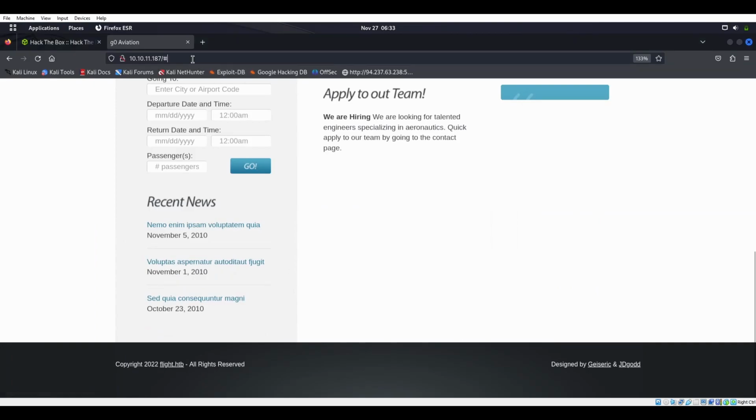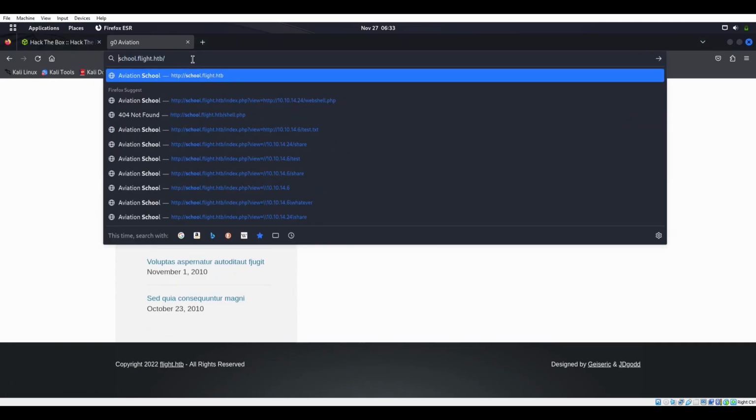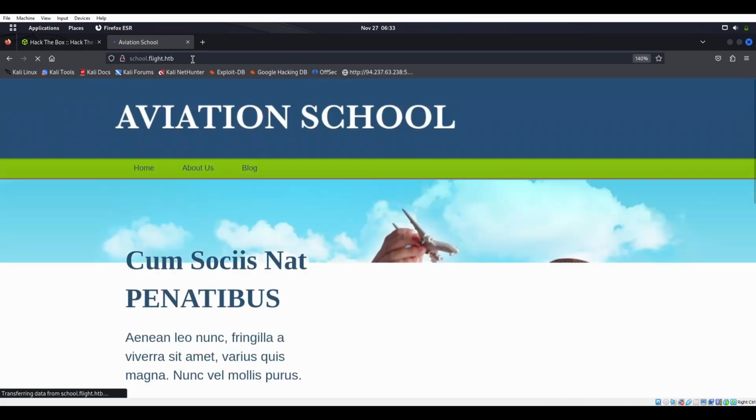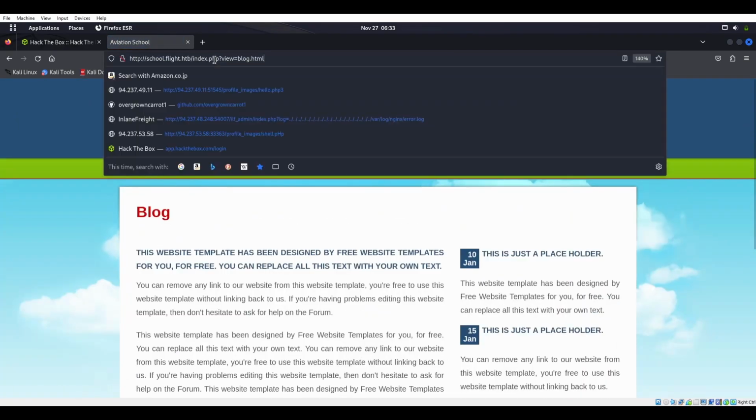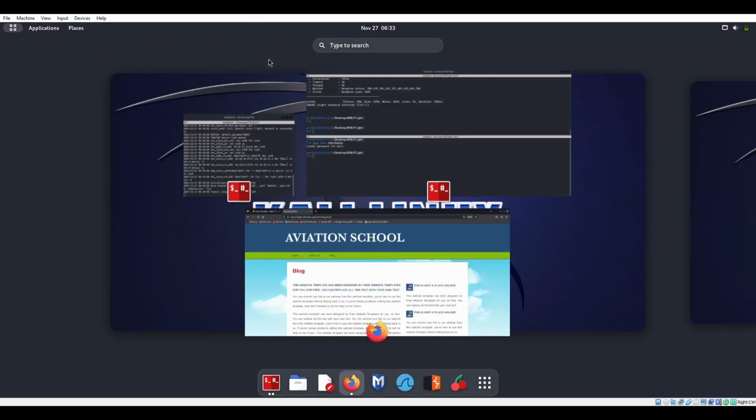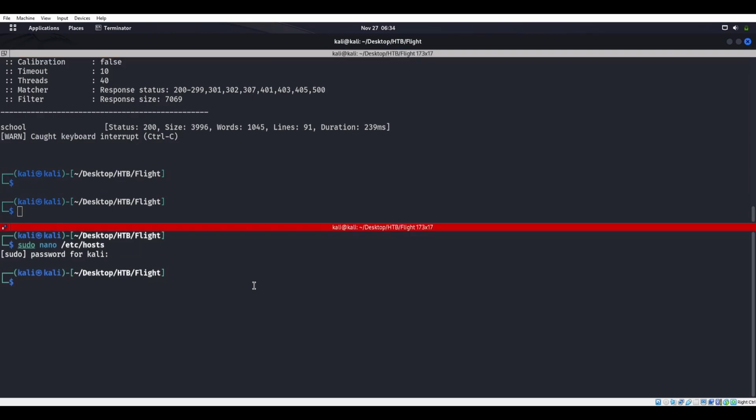So we head over to school.flight.htb, HTTP or HTTPS, either one. We get over here, we've got About Us, we also have a blog. And we notice in the URL up here, we have a view= parameter. So let's go ahead and copy that and see if it has any type of local file inclusion. And remember, this is a Windows box.